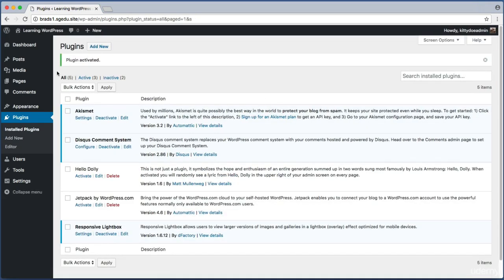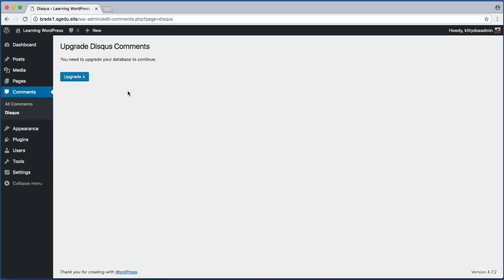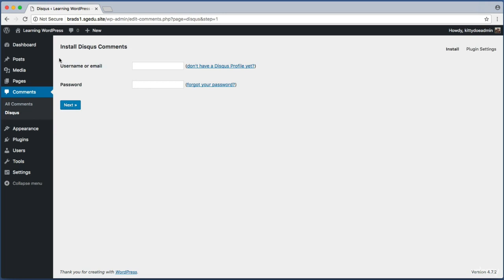And now from my main installed plugin screen, here is Discuss, and right under it I can click on this Configure link. I see a message which reads, you need to upgrade your database to continue. So I will click this Upgrade button. And now the Discuss plugin is asking for my username and password. Now it is not asking for my WordPress username and password. It's expecting me to have a Discuss username and password.